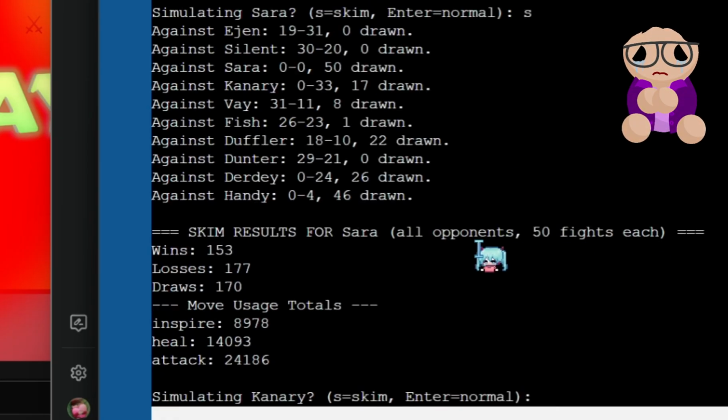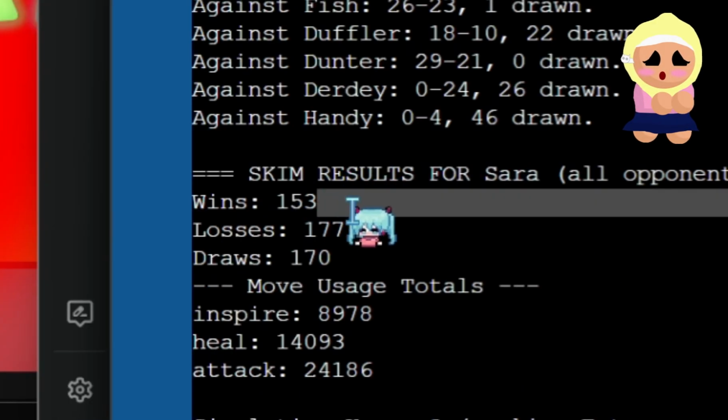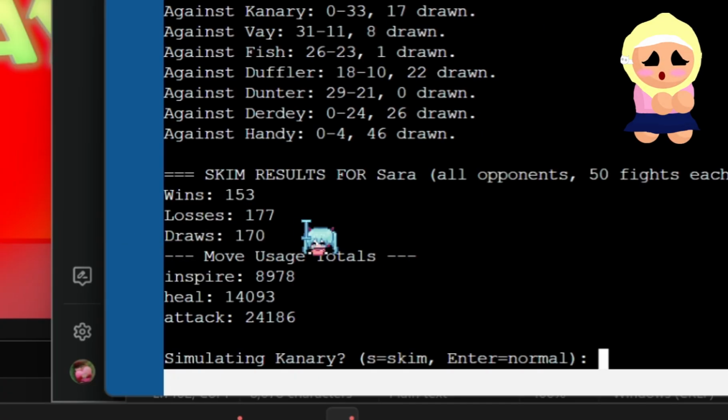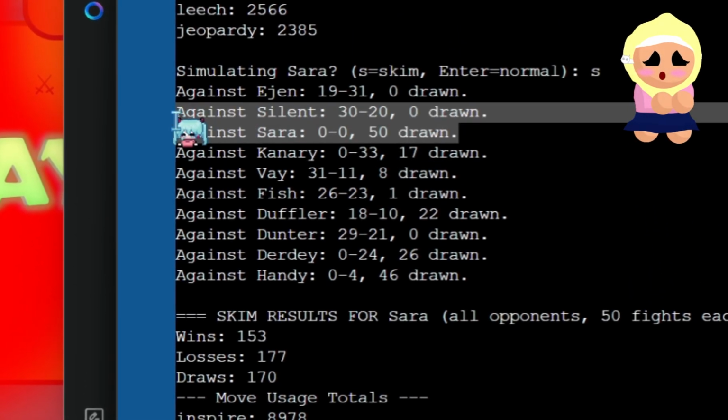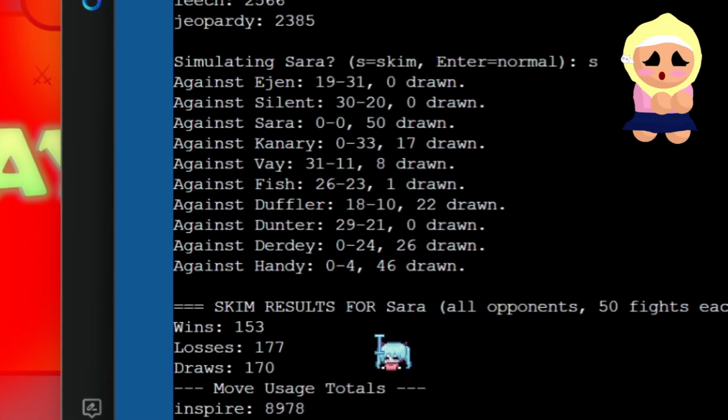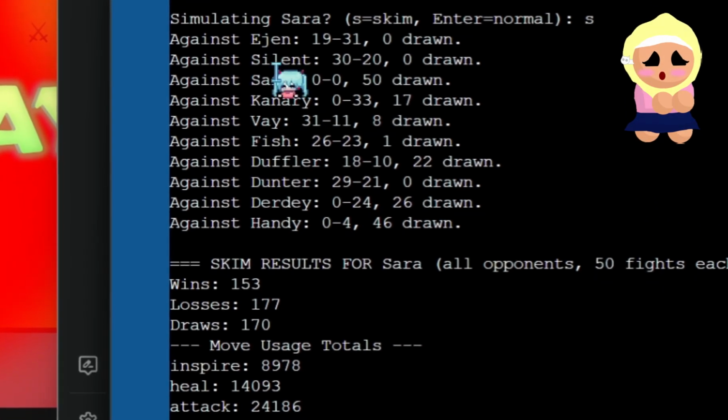Now, moving on to Sarah. Sarah's always going to get lower wins than luck. She's going to get a ton of draws here. Look at this, dude, 46 draws against Handy. Every single game against herself, she draws. Yeah, Sarah is a massive drawer.